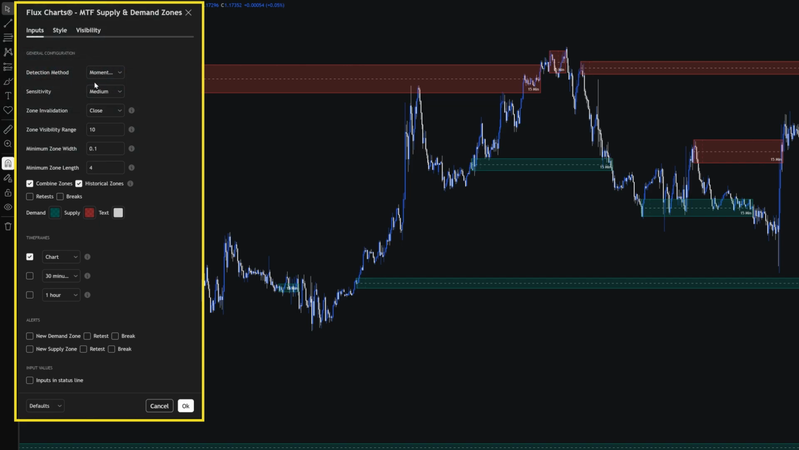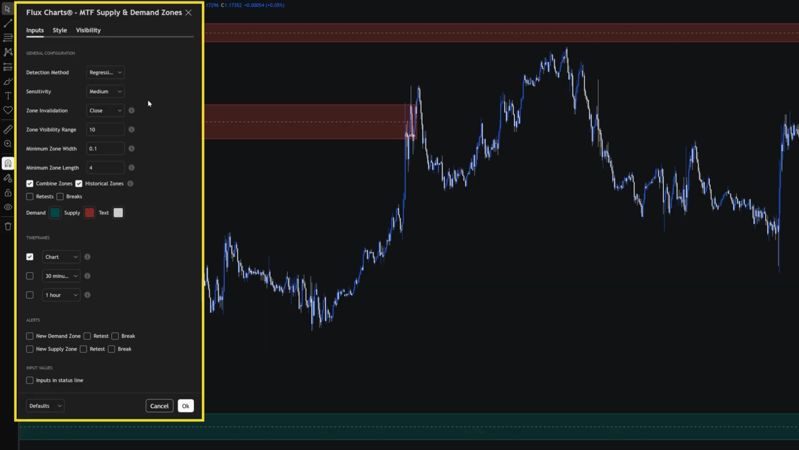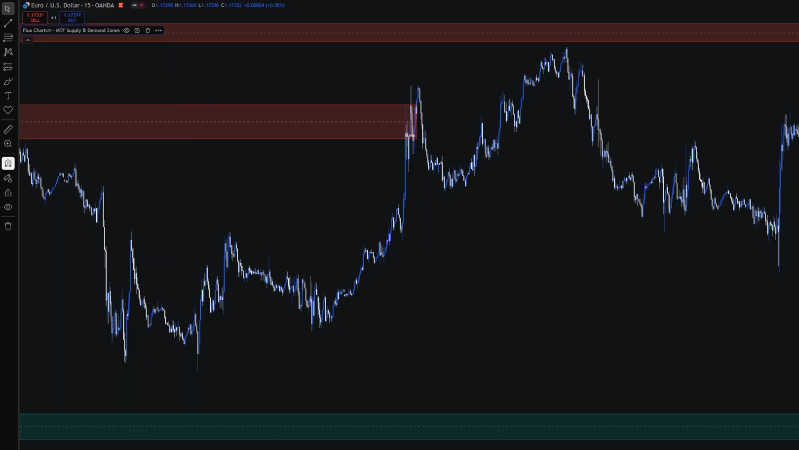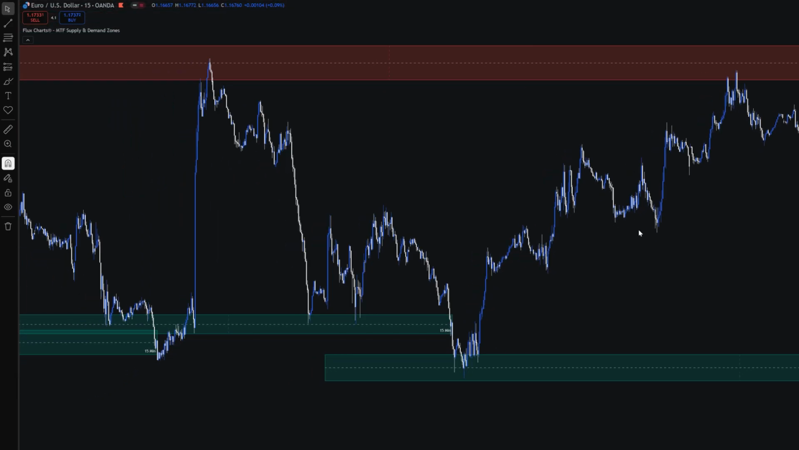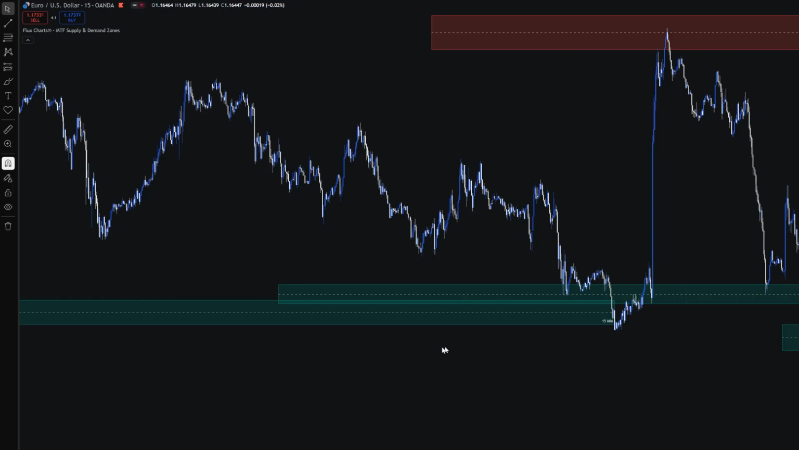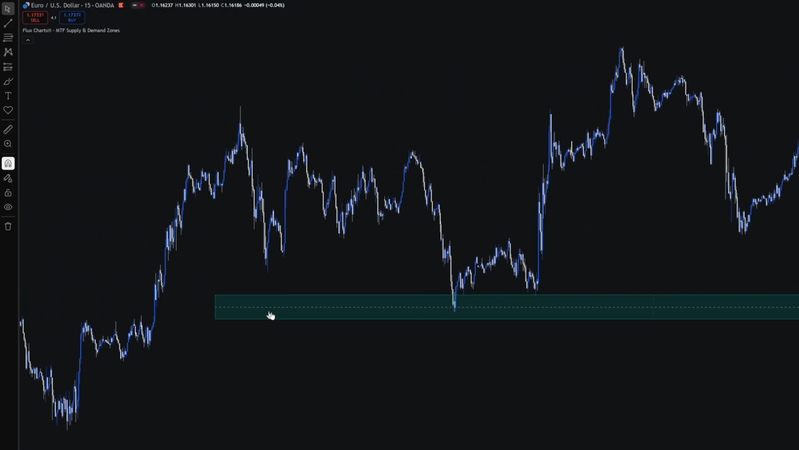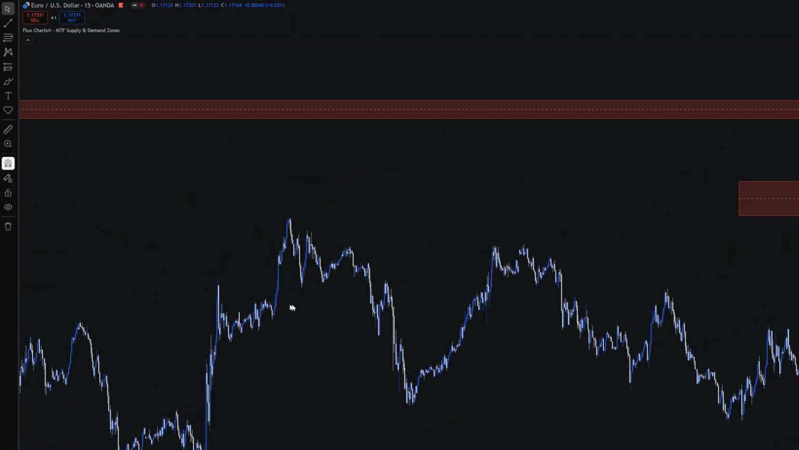Right now, we're on the momentum setting. This one identifies zones based on strong directional moves. Watch closely as I switch it over to regression. See the difference? The zones shift because regression uses mathematical analysis to pinpoint where price consolidated after big moves. Momentum shines in trending markets, while regression gives you a cleaner read in ranging conditions.